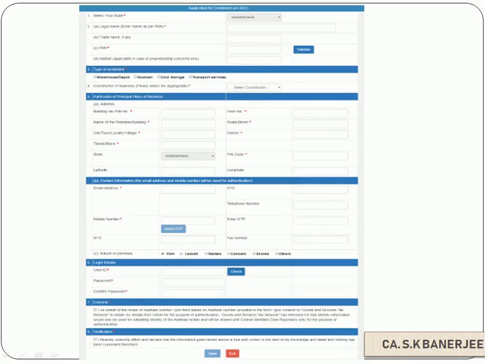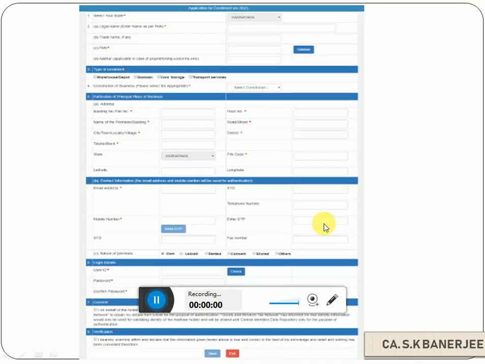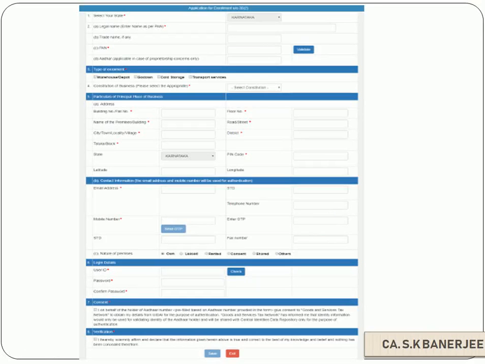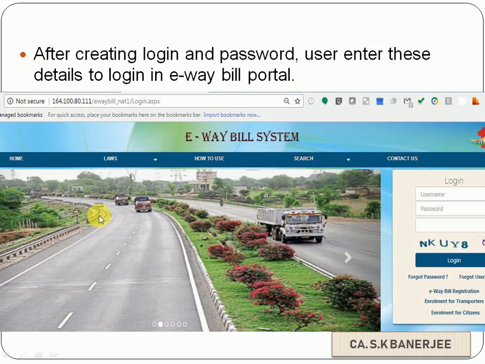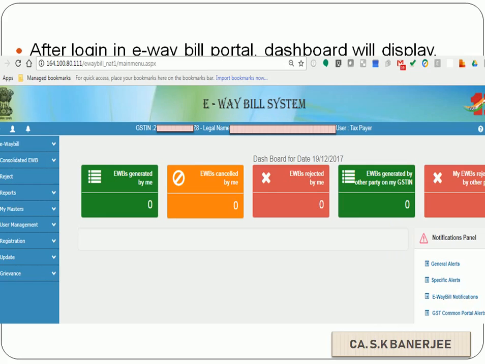So this is the form for transporters, unregistered transporters. Enter the state and the legal name. So this is the form. After you fill in the respective details, you click on save. After you create a login ID and password, you will enter this login ID and password to log in to the e-way bill portal.